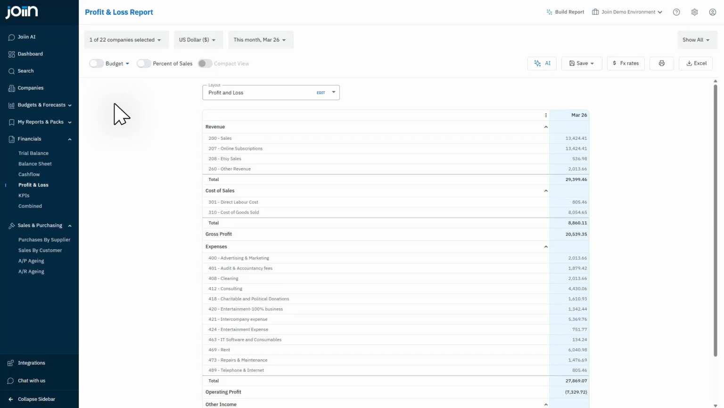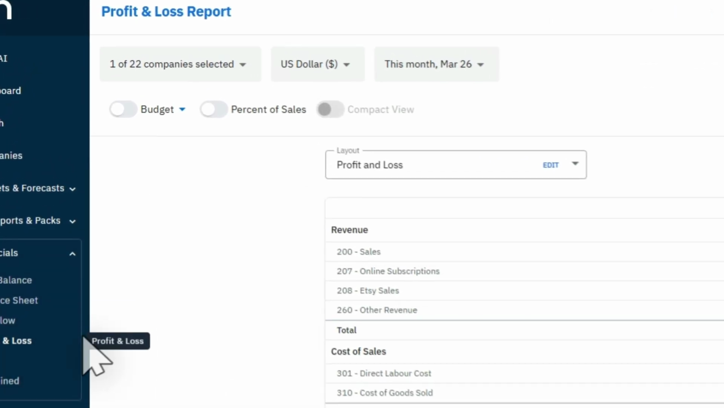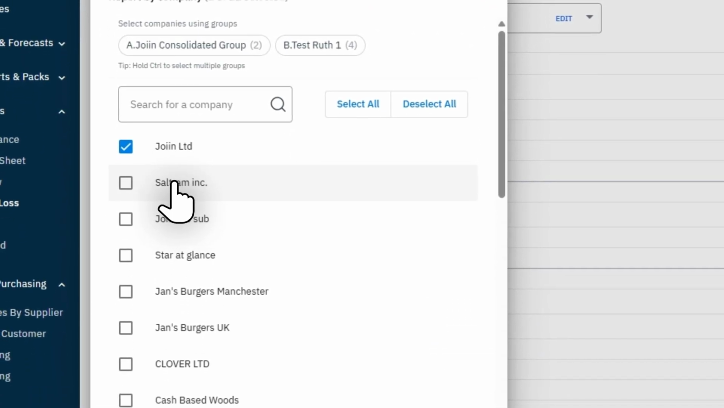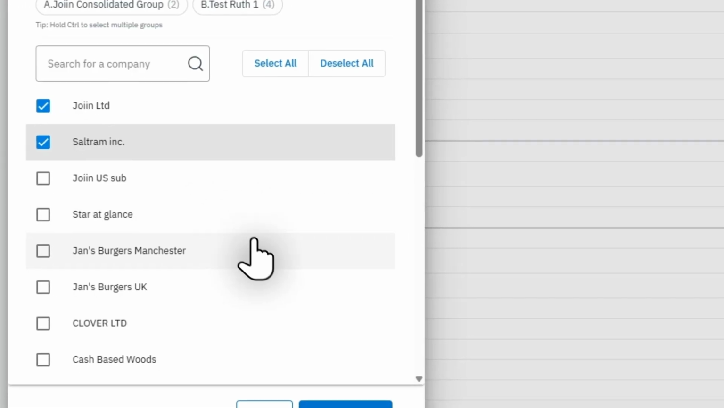You can select any combination of your entities across your Joiin subscription and run consolidated reports in real time. We're looking at a P&L report to begin with. So I'm going to go into here and I've got a list of all of my companies within my group, and I'm going to create a sub-consolidation of just these two companies.